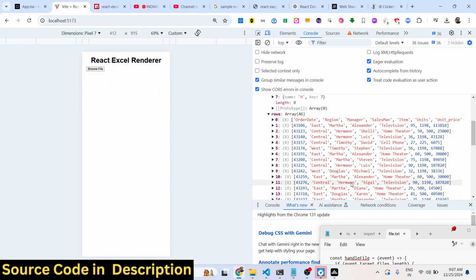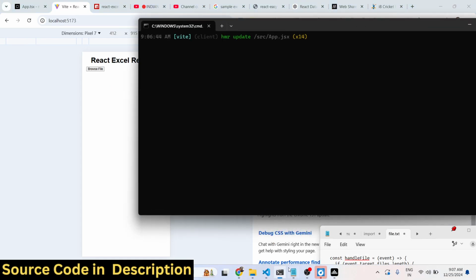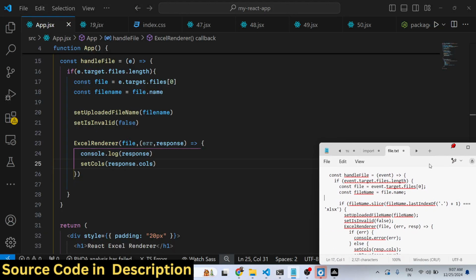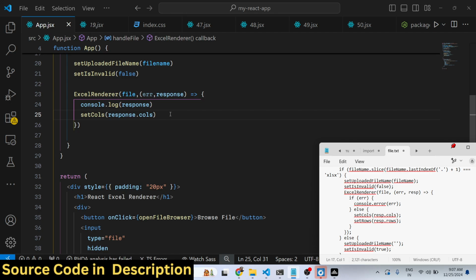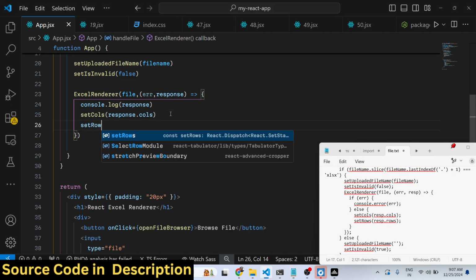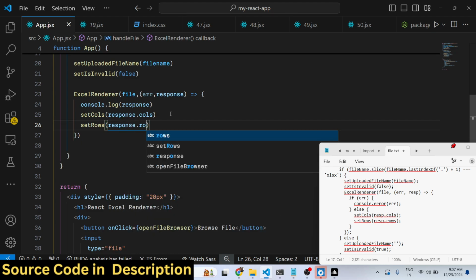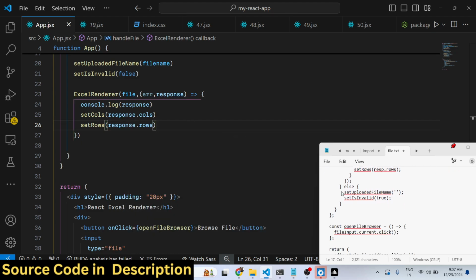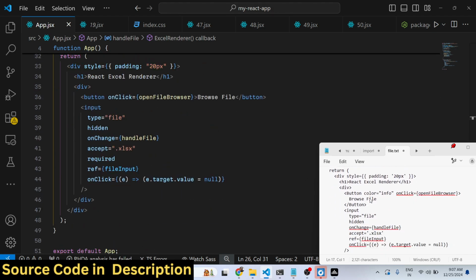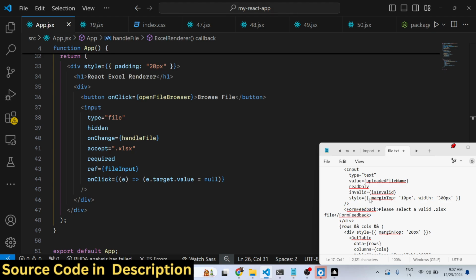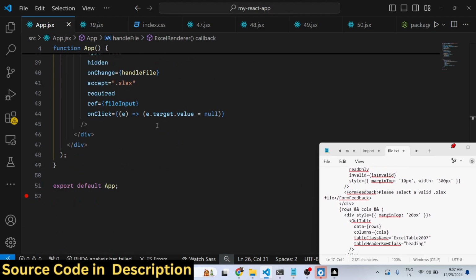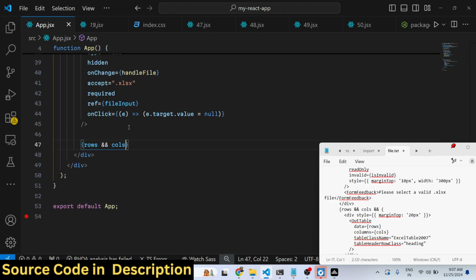Now we just need to display this data in the browser. We are simply getting this object. So we just need to set the rows as well. So set rows, which is response.rows. That's all. Now we need to display this data in a tabular structure. So we will have this condition in the JSX. If the rows and columns are present, in that case only, we need to show the actual data in the table structure.